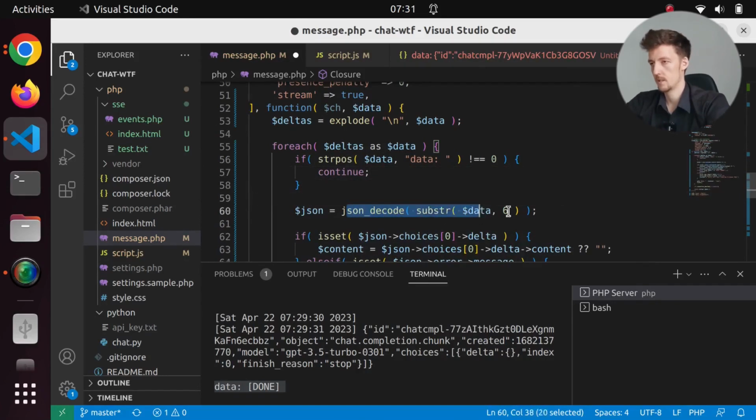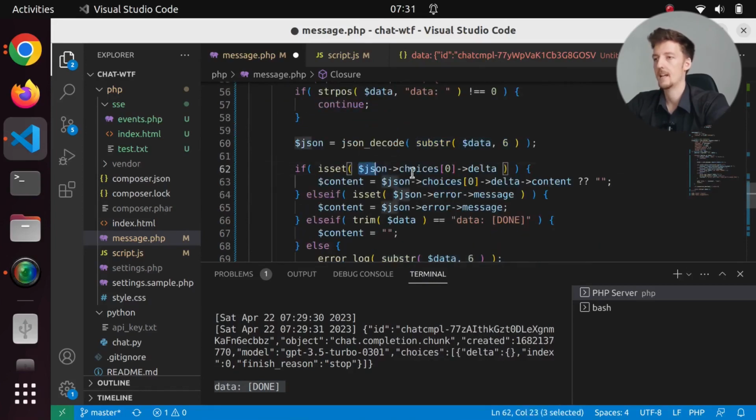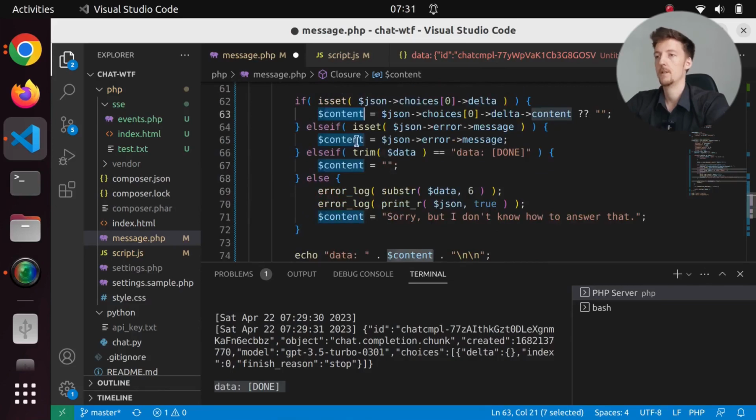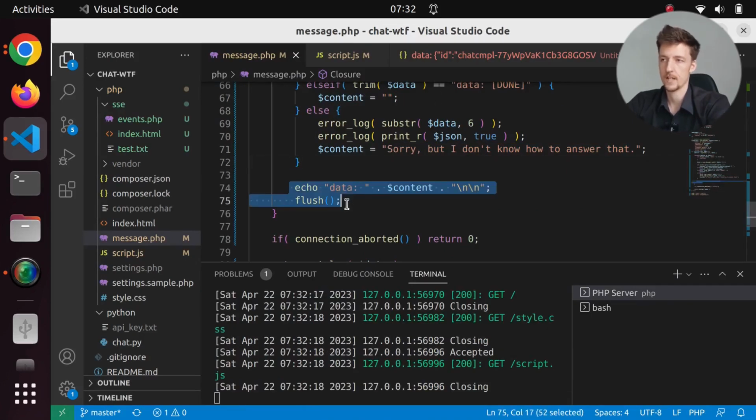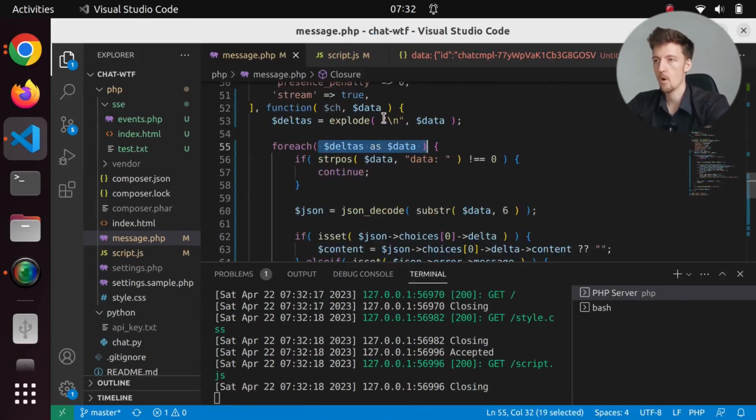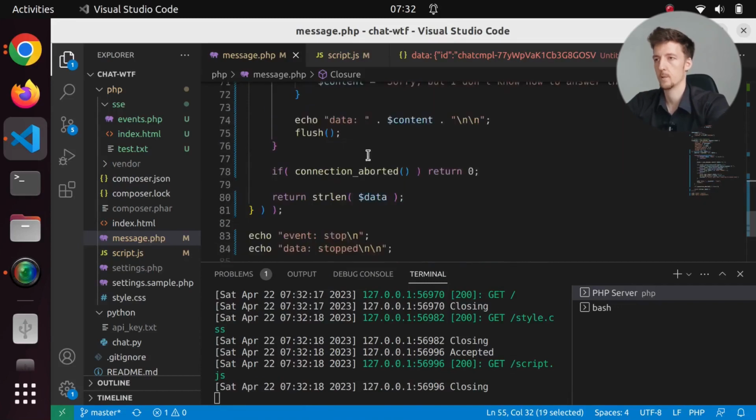Otherwise, we will do this. We will get the JSON part from the response, and if we have the delta, then we return with the delta. The content will be the delta. If we have an error, then we will return with the error. If it is data done, then we will also say that it's empty. And otherwise we will say, sorry, but I don't know the answer to that. And we flush it every time. For every row we get in the response, we flush it.